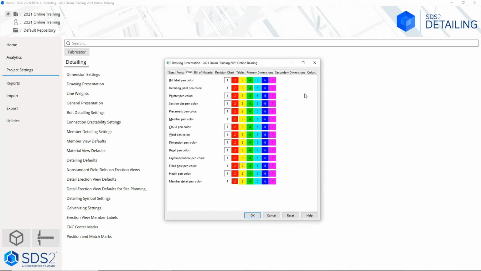Next would be our pens. In here you can choose the different color you want for your different bill label pen, detailing label, our pointer, section size, piece mark, member, cloud, weld, dimension, bevel, grid line bubble pen, filled hole, hatch pen, and our member detail pen color.